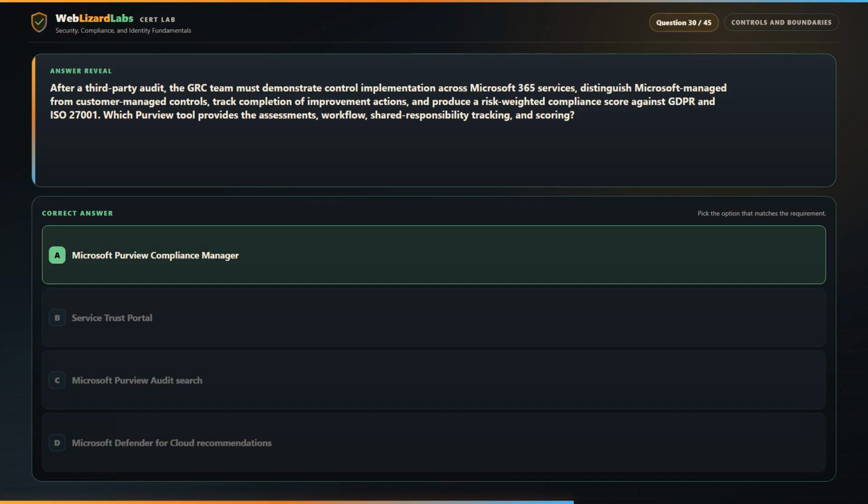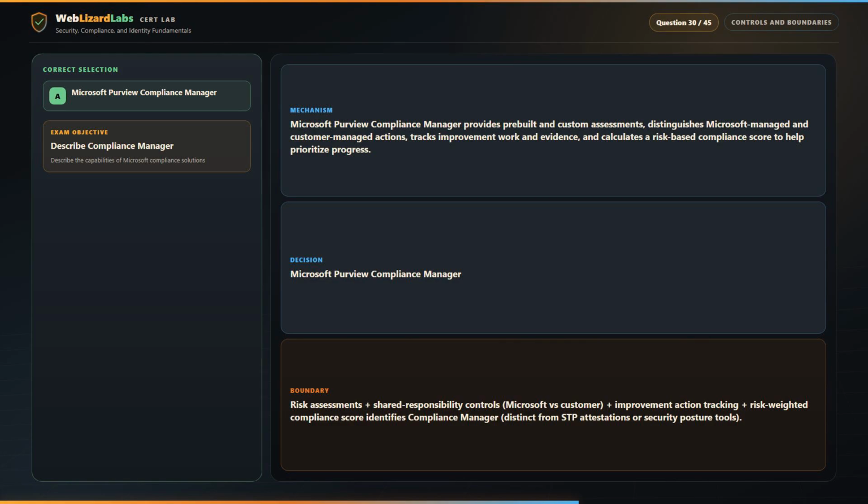Microsoft Purview Compliance Manager provides pre-built and custom assessments, distinguishes Microsoft Managed and Customer Managed actions, tracks improvement work and evidence, and calculates a risk-based compliance score to help prioritize progress. The decisive answer is A. Microsoft Purview Compliance Manager. Risk assessments plus shared responsibility controls, Microsoft versus customer, plus improvement action tracking, plus risk-weighted compliance score, identifies Compliance Manager, distinct from STP attestations or security posture tools.